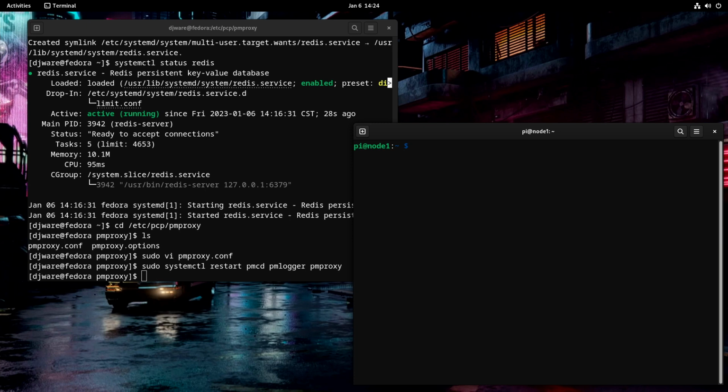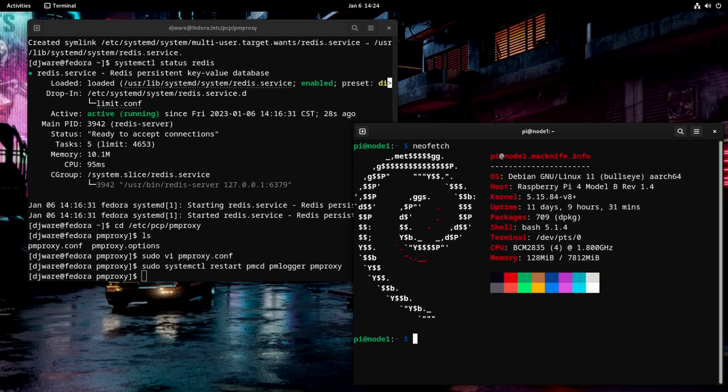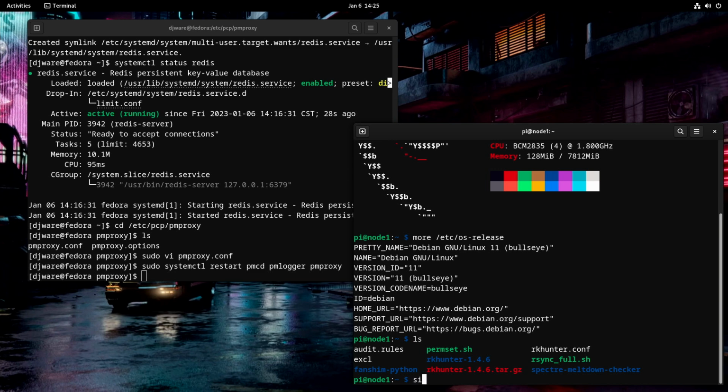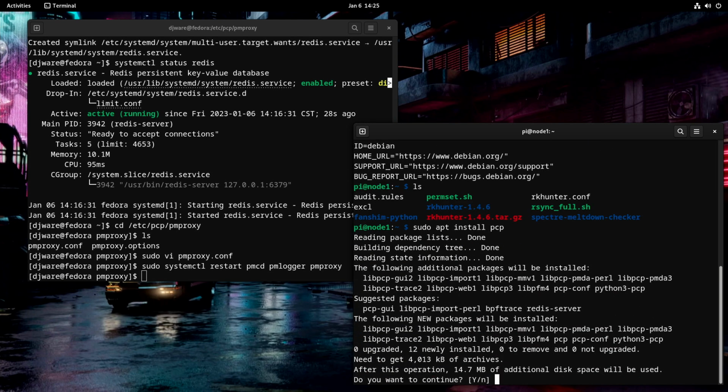Okay, so I have a machine here. This is a Debian machine that's a Raspberry Pi. What I'm going to do is install PCP over here. Now it's a little bit different with Debian. You don't install pcp-zeroconf. Instead, you just install pcp. And you'll notice that what's going to be installed here are all of these libraries and all of these packages. Those two together are the equivalent of zeroconf.